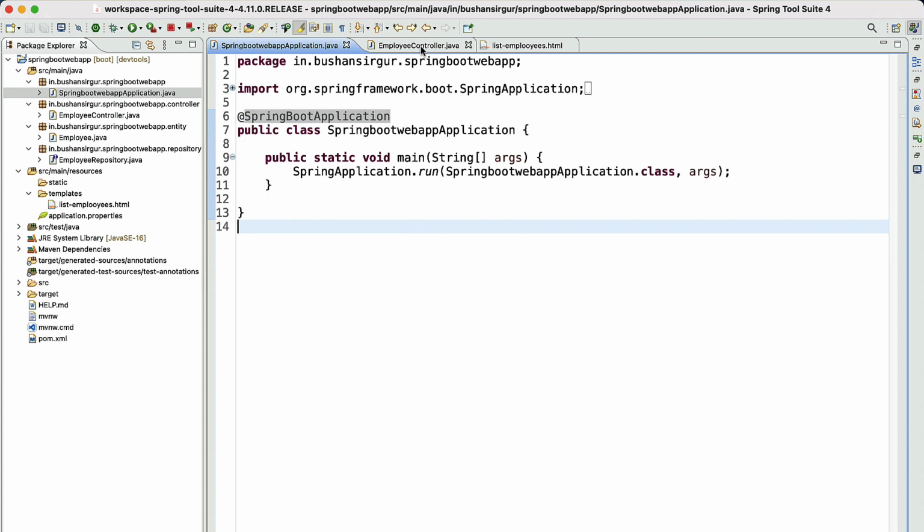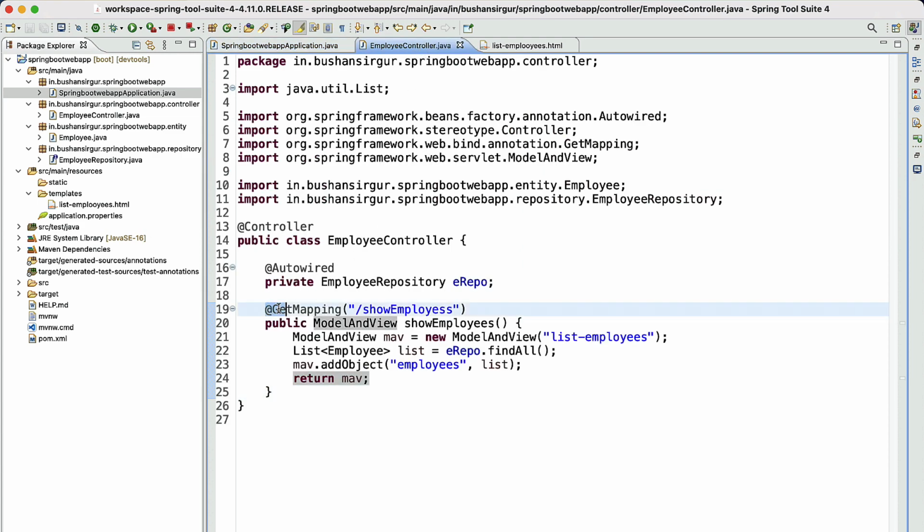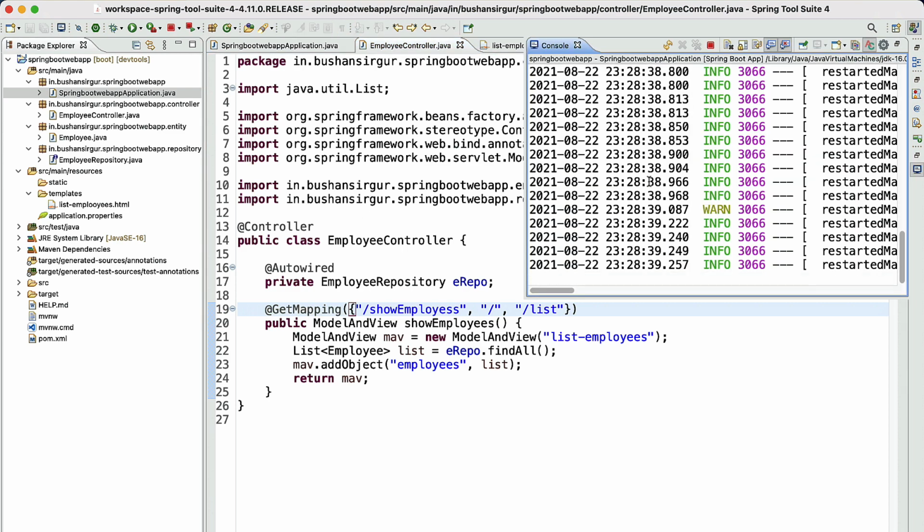Let's go to the employee controller. Make sure that we have added the URI. What I'll do is I'm going to add one more URI. Let's actually wrap this inside the curly braces and comma. We're going to add slash, let's add slash list as well. Okay, so let's save this, save all the files. Our application will restart because we have added the DevTools.